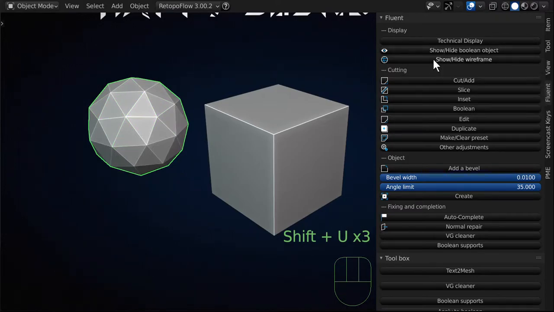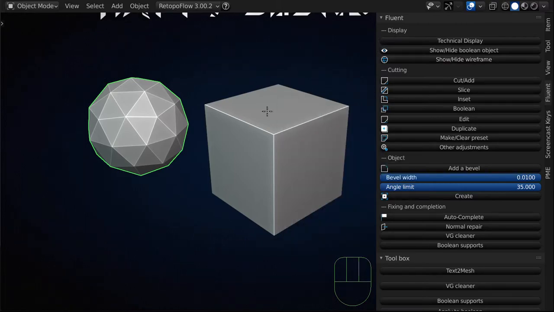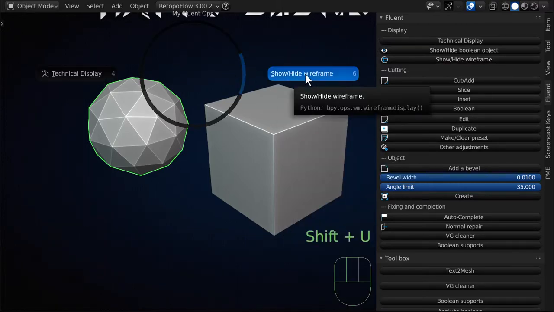Okay, so let's go ahead and add a few more. Right click, Pie Menu Editor, show hide wireframe. We're gonna do it on the right side. Look at that, I don't need to change the name for that one. It's good to go.